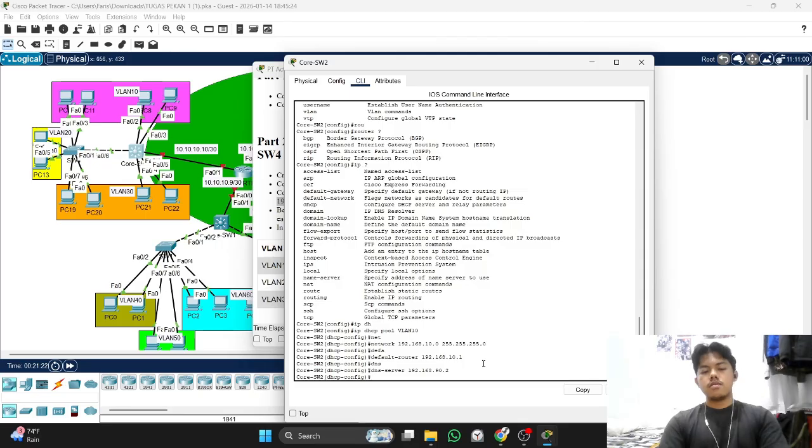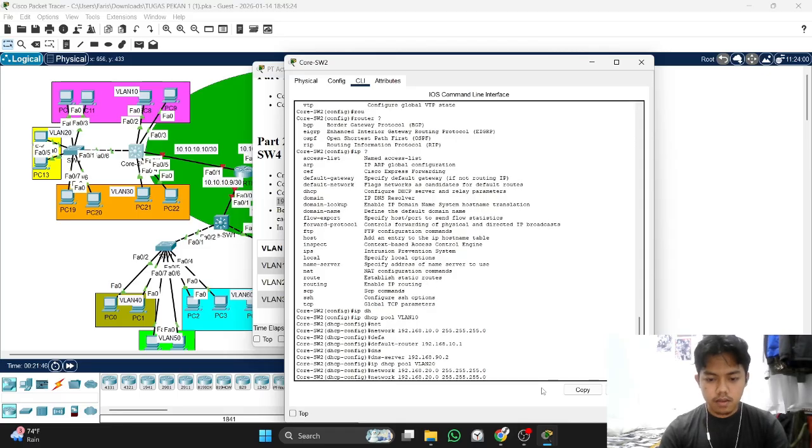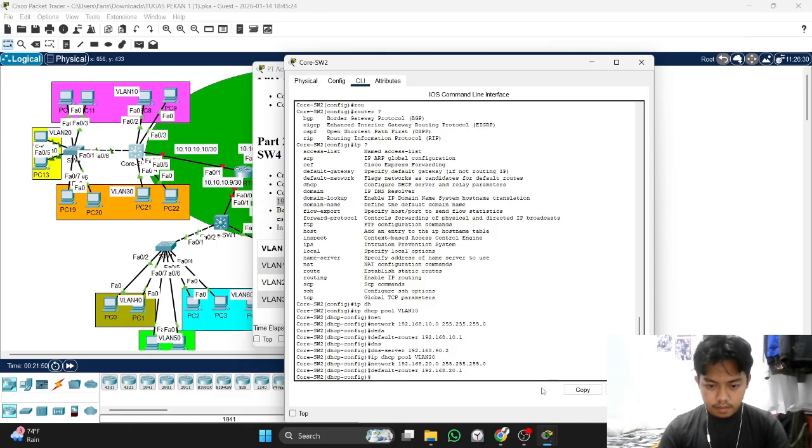And for VLAN 20 and VLAN 13, the step is the same, but you must change the necessary things. The first thing we change is the name and then the network and default router, and the DNS is the same.